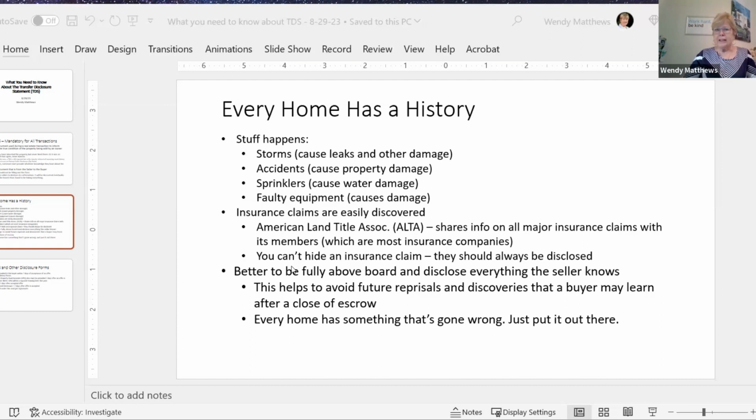I think the total cost was something like $60,000, mostly because in order to replace the wood, they had to basically remove almost all of the wood flooring in the house because it wasn't going to match up with the part that had been damaged. So it was huge. It was a big leak. But again, that's the sort of thing that gets captured by ALTA.